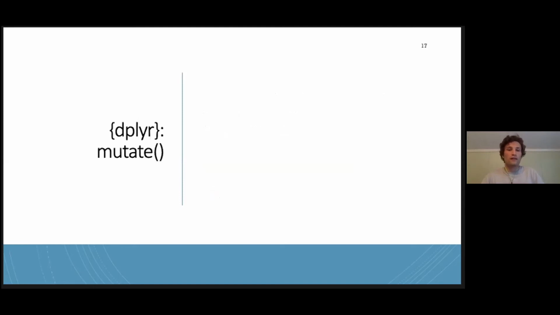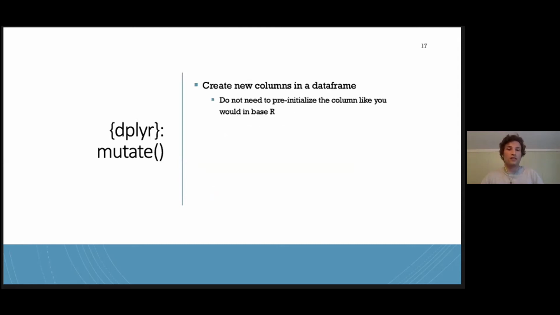Next verb to talk about is mutate. And the mutate function mutates the data frame in some way. It's typically used to create new columns. It can also be used to overwrite existing columns if you use the same name. This can be a blessing and a curse. Sometimes if you want to overwrite values that already exist, it's a great way to do that. But also you could actually do that on accident.